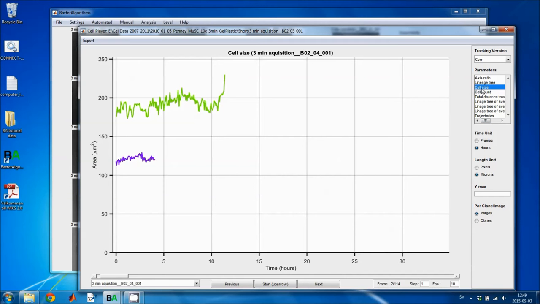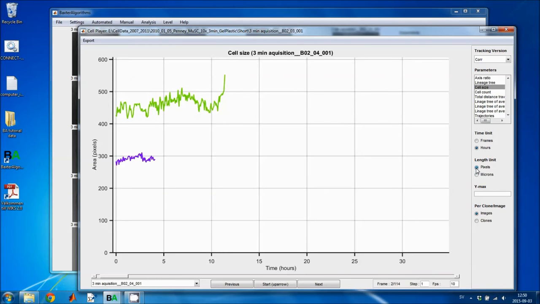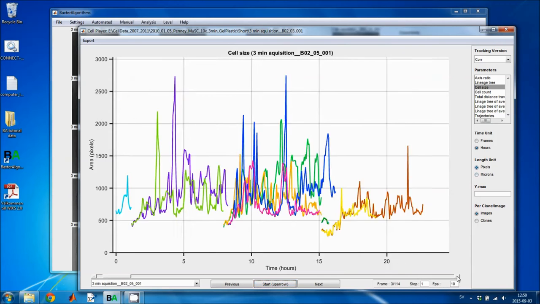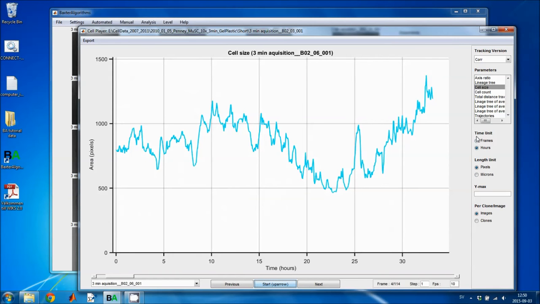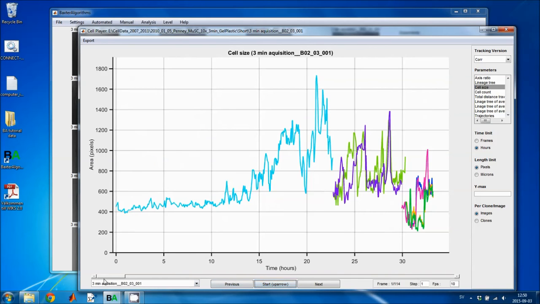So the next parameter is the cell size, and if we have something with a length unit or an area unit on the y-axis, we can choose between pixels and microns. So here it's in square microns, and here it's in pixels. And we can still choose between different units on the time axis, of course. Here we can go through all of them.